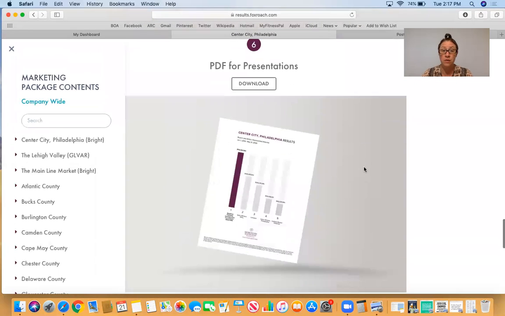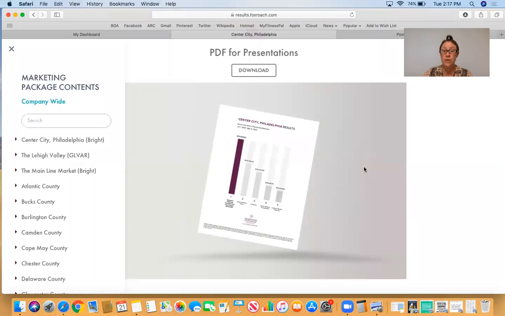Sixth thing that they give you are PDFs that you can download and then insert into a hard copy if you're doing a listing presentation or buyer consultation or anything else. You can add these pages to that just so your potential client then knows that you are an expert in that area and that our company is the #1 supplier of real estate needs in that area.